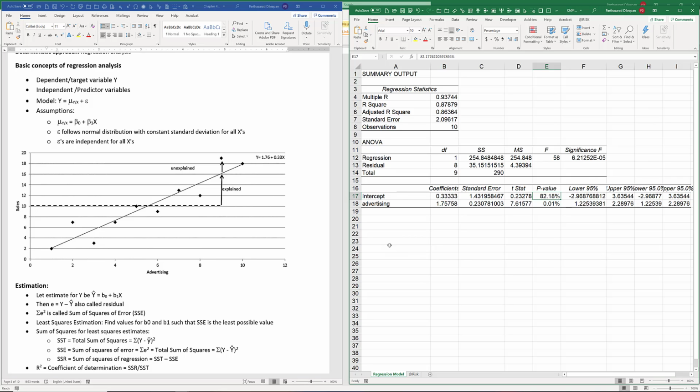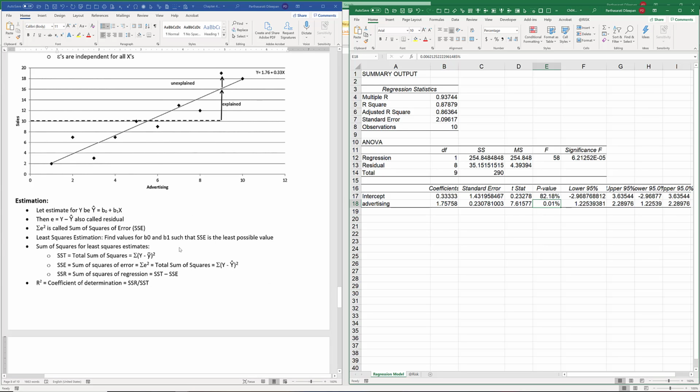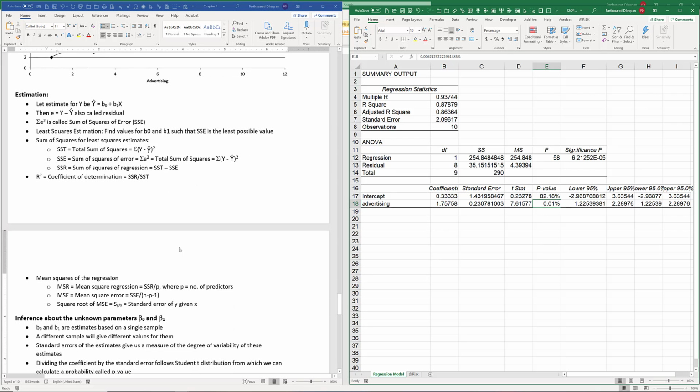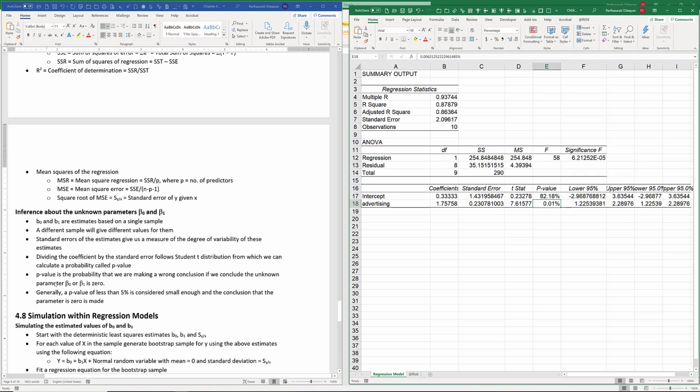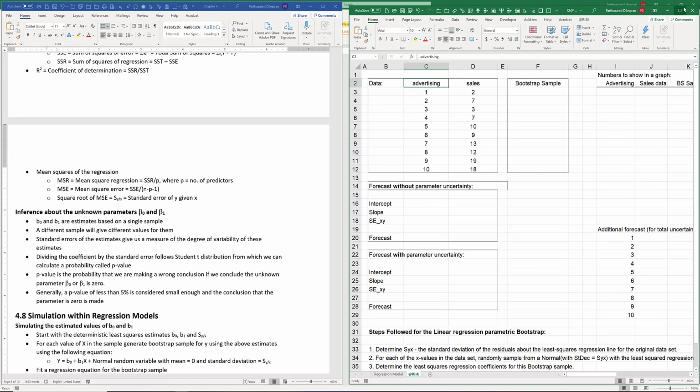Well, that should give you a pause. Now, if you say that the slope is not 0, then your chance of being wrong is only 0.01%. Since 0.01% is so small, we can confidently say that the slope is not 0. It is something different from 0. That's what the p-value is, and as an alternative to the p-value, you have confidence intervals. We will not get into that.